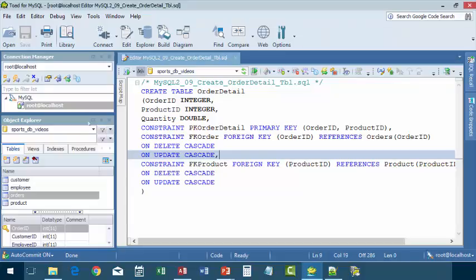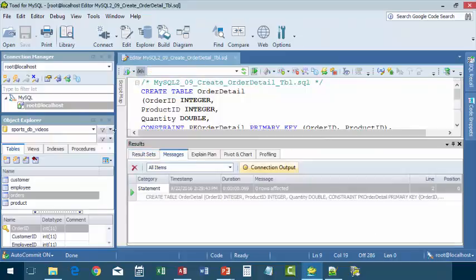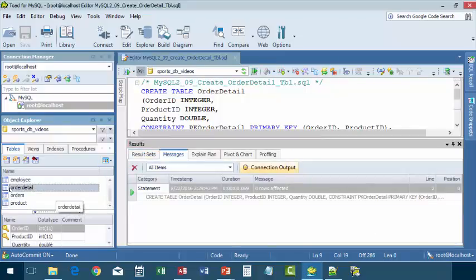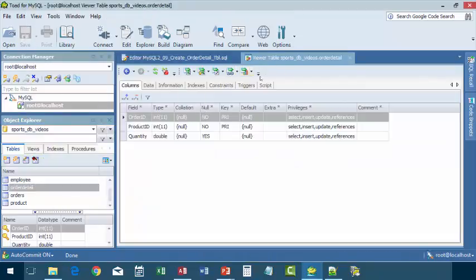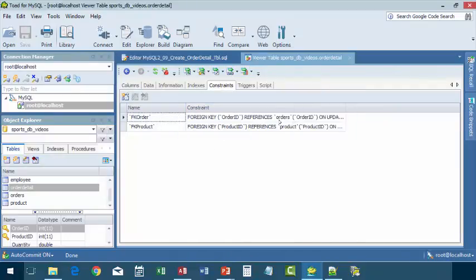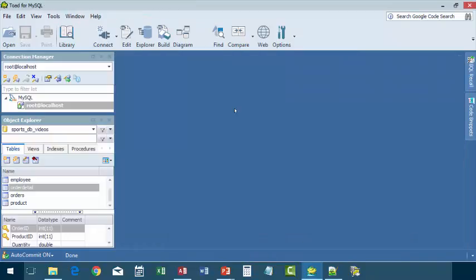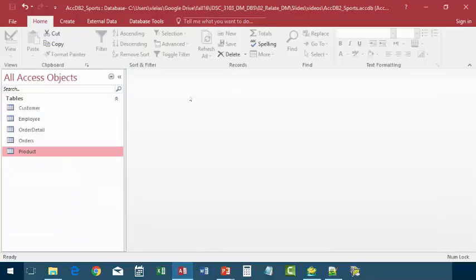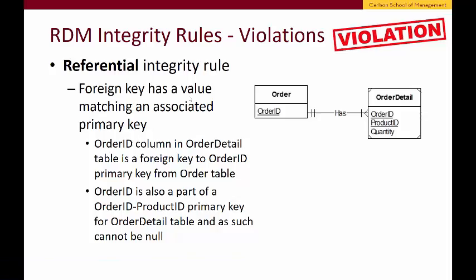Okay, so before we close it, we got to run it. Hopefully, no errors will pop up, and then we'll get the new order detail table showing clearly the compound primary key. And if you right click to view details under constraints, you'll see both connections to orders table and the product table we just described. Close both of these, switch to Access, close the relationships window, and switch back to the presentation.